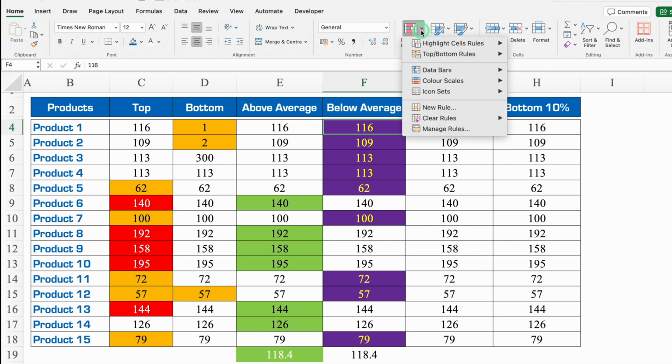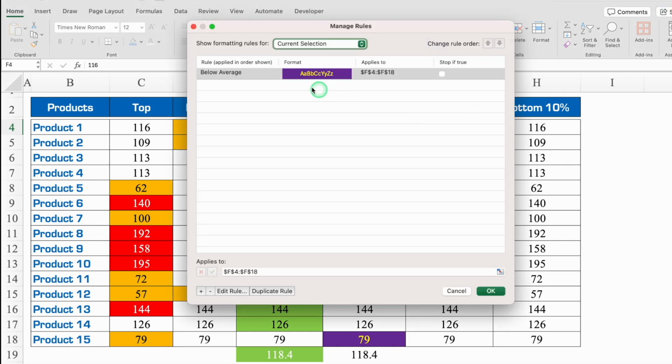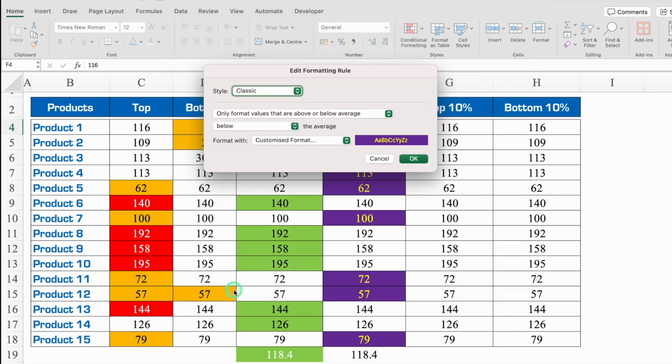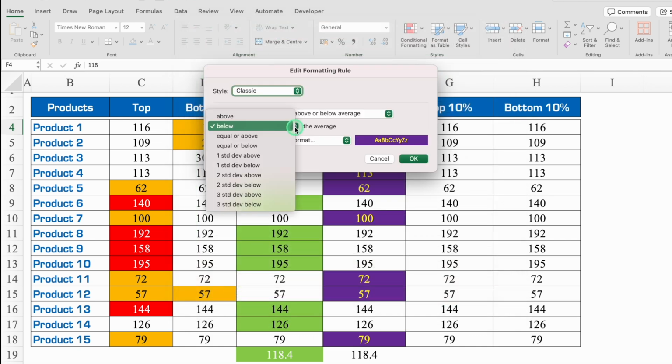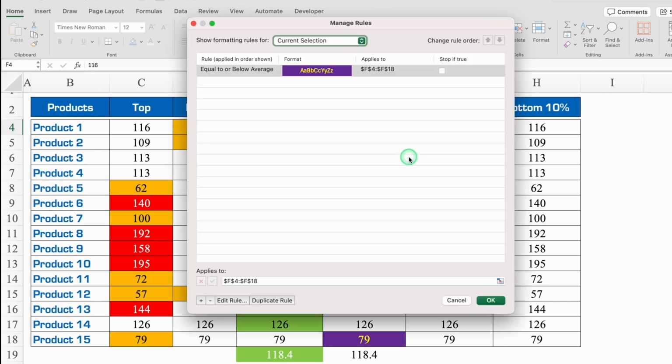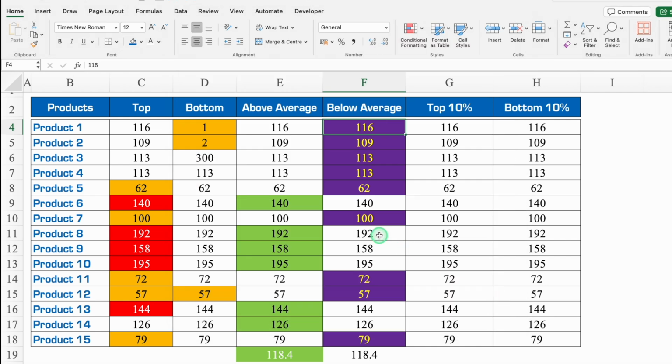I'll click on drop down and we'll go to Manage Rules. We'll click over here and we'll click on Edit Rule. I'll click on drop down. So over here also we get two options, that is below average and the second one is equal or below average. Now I'll do OK. OK. So all the numbers which will be equal to or below average will be automatically highlighted.